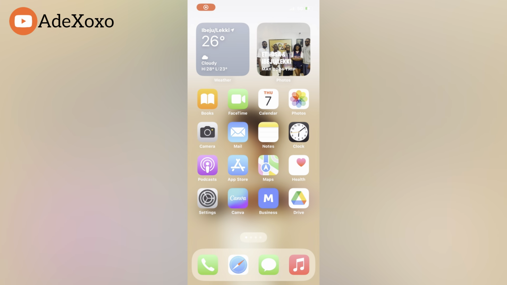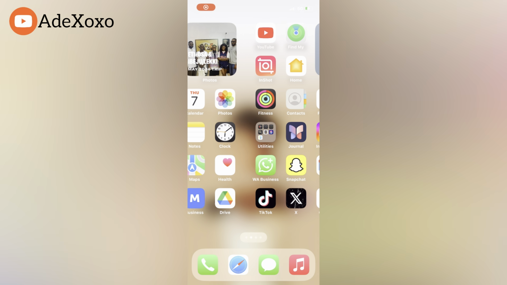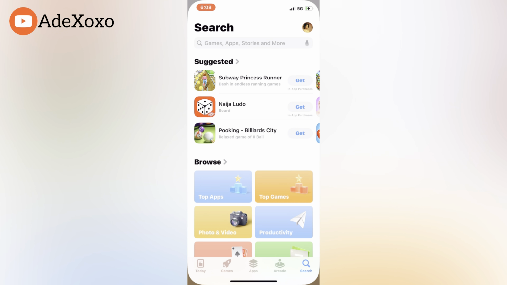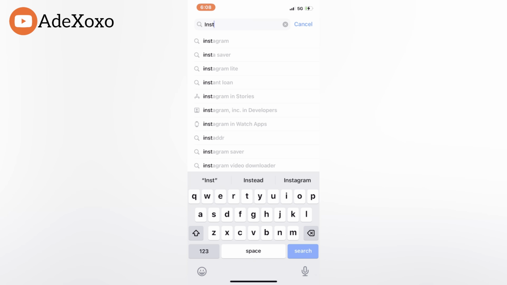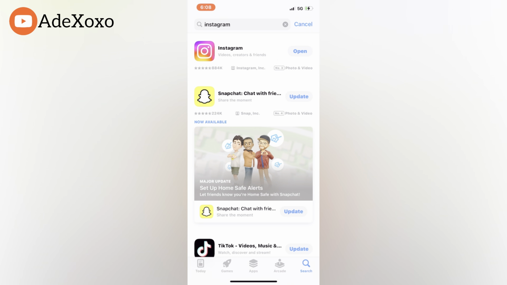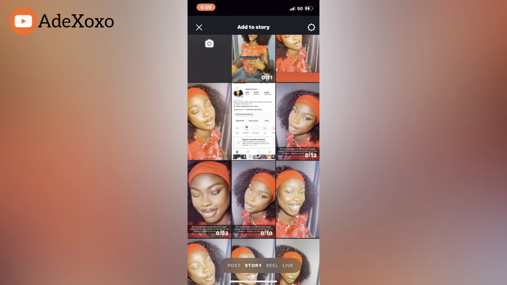To use the repost feature on Instagram, you go to your App Store, or Play Store if you use an Android. Go to your App Store and type Instagram. This is because you need to update your Instagram so that you can use the new features that have been added. Now when you get to Instagram, I already updated mine a few minutes ago. You click on update. That's where the open option is. When you click on update, it gets downloaded for a few seconds or a few minutes. Then you click on open.